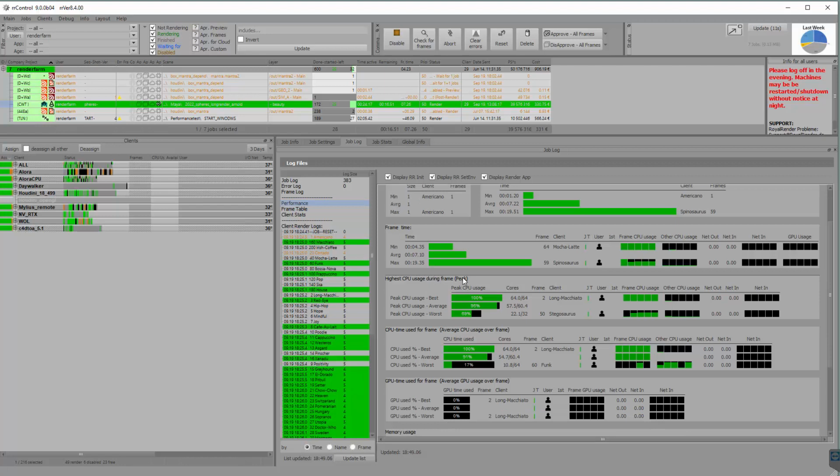So this is the peak. It doesn't matter if the CPU was used just for 5 seconds at 100%, then this would state, okay, the peak usage was 100% and the number of cores. The average peak, so the peak was about 95%, and the worst peak, so this machine, Stegosaurus, was only using 22 cores of its 32 cores. And you can see in this case, it idled a long time and was then not using all cores.